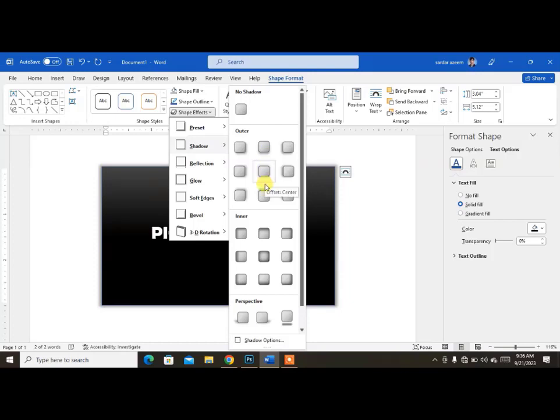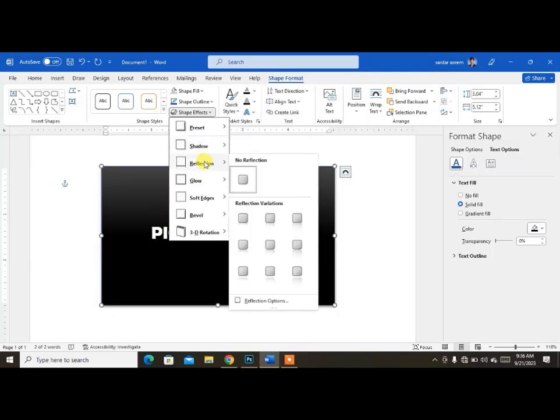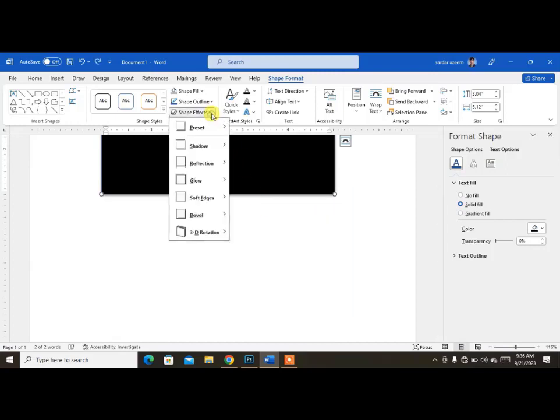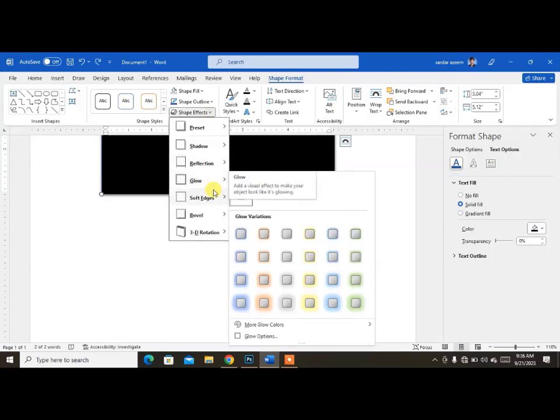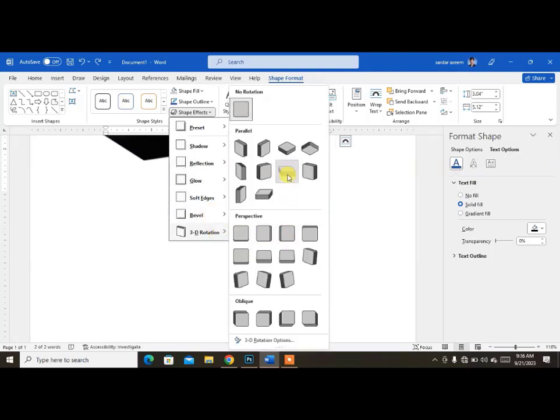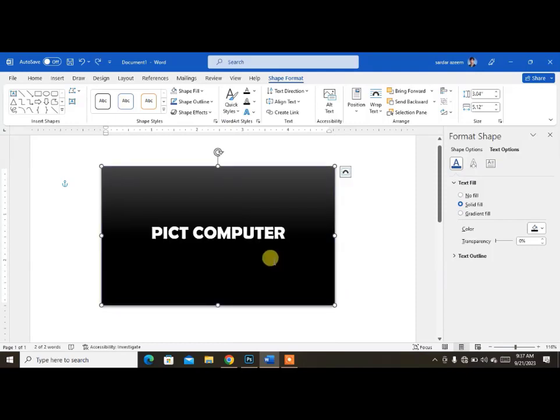You can choose any type of shadow: inner shadow, perspective shadow, outer shadow. Reflection: you can choose any reflection style for your shape, like a picture. And there are many other effects like glow, soft edges, bevel, 3D rotation. Choose any of them and apply it to your shape. You can also undo it by pressing Ctrl Z.